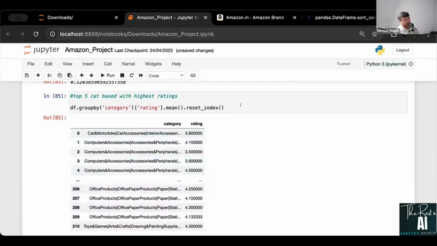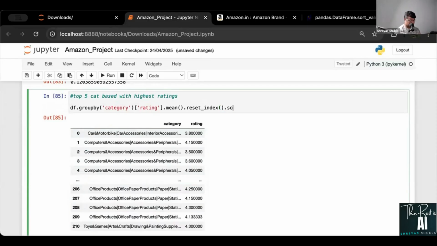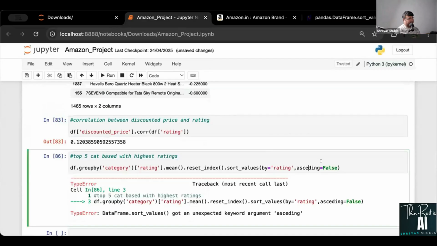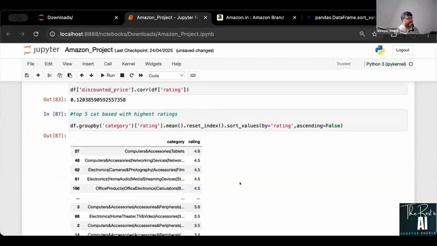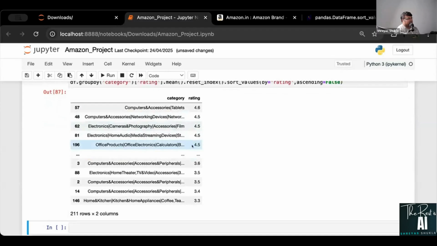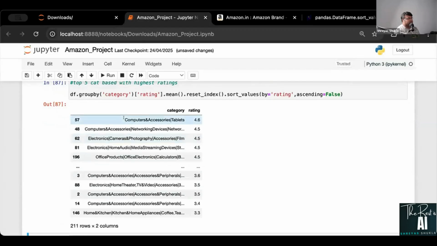Now you can sort this value again and try to get which are the top 5 categories. So I'll say dot sort underscore values, and here you'll have to mention which column you're referring to, because we have already reset the index. So I'll have to say by equal to rating, because this is a data frame, right? So sort values, then you'll have to mention the column name, and there I'll say ascending equal to false. Run that. So these are the categories. Again, no surprises here really, but these are the categories that have the highest ratings.